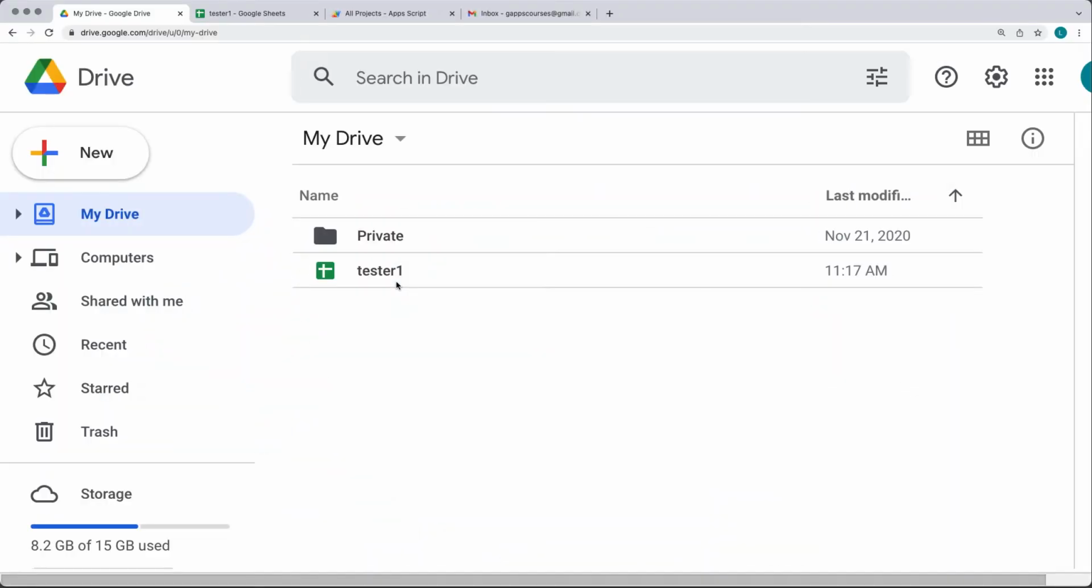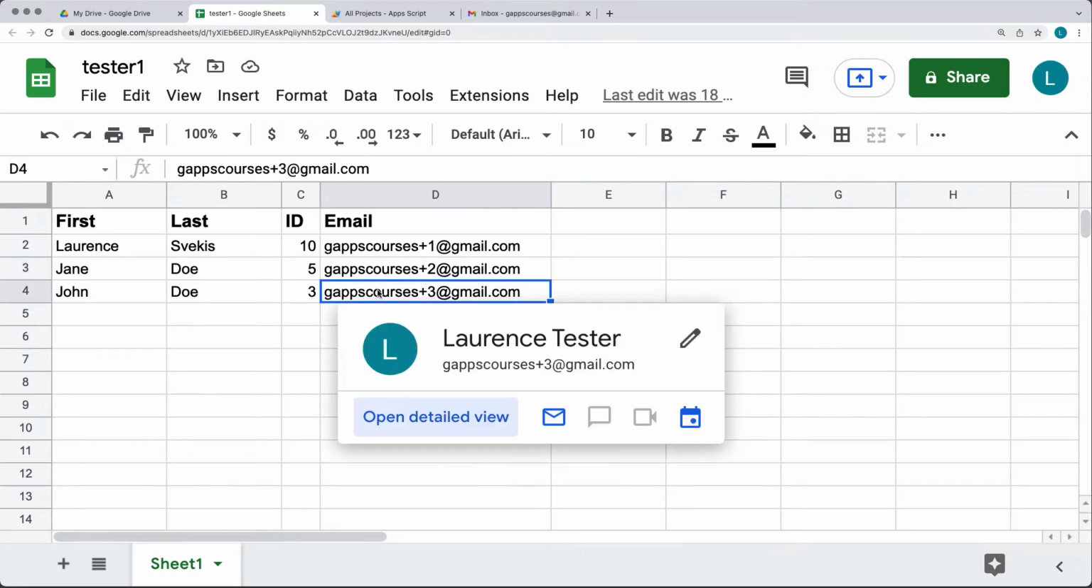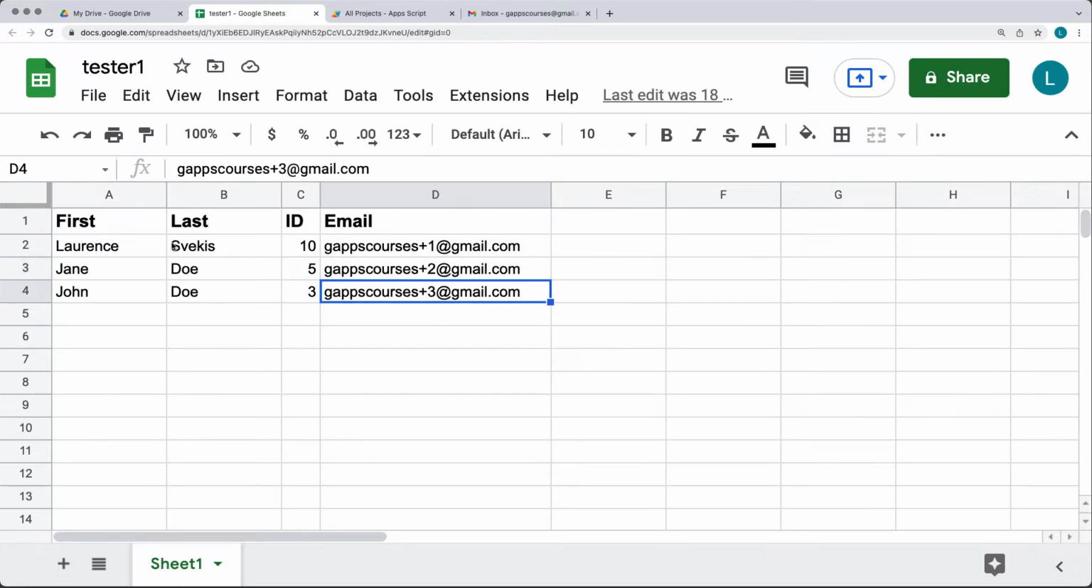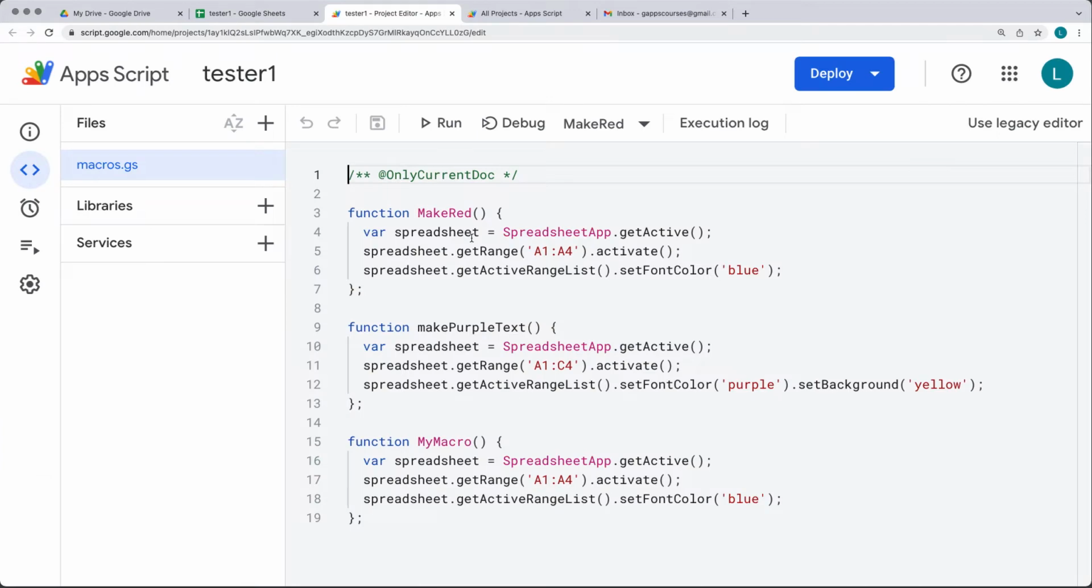Go over to your Google Drive, select the spreadsheet with the data, and open up the spreadsheet. I've added another column where I've got an email address so that we can prepare to send emails to those users, and that's going to be directly from the spreadsheet. Within the extensions, select Apps Script to open up the script editor for the spreadsheet.